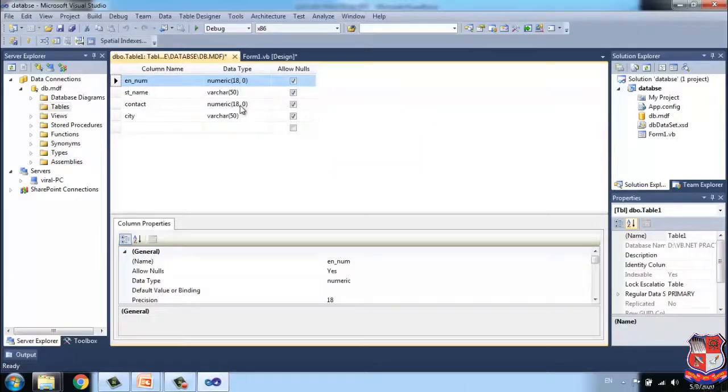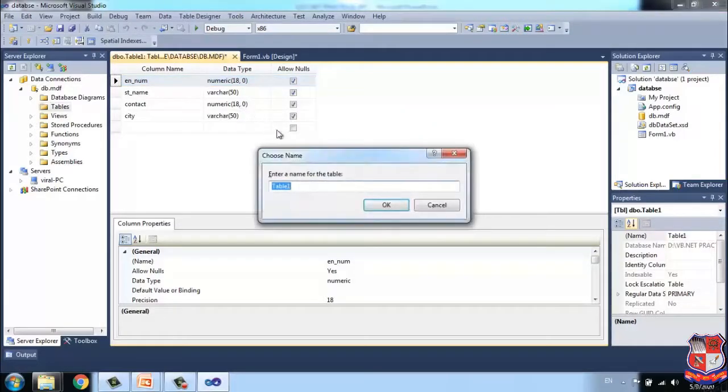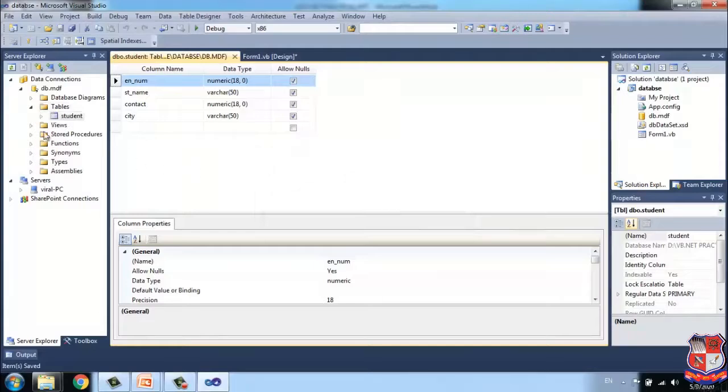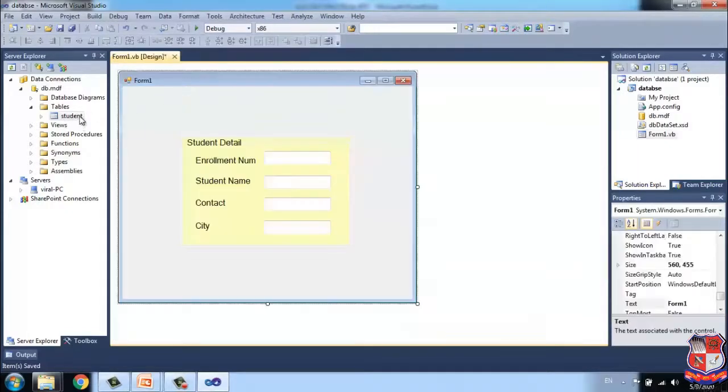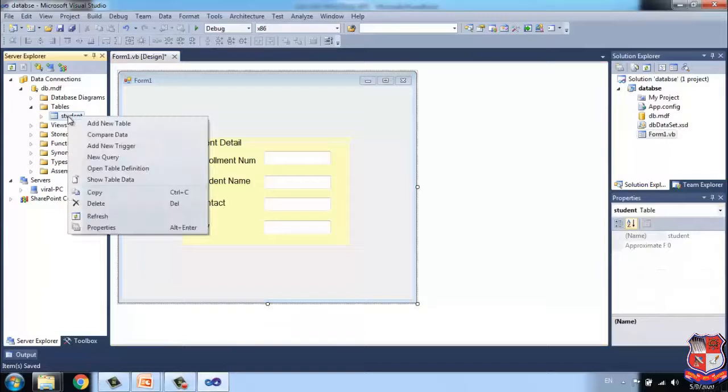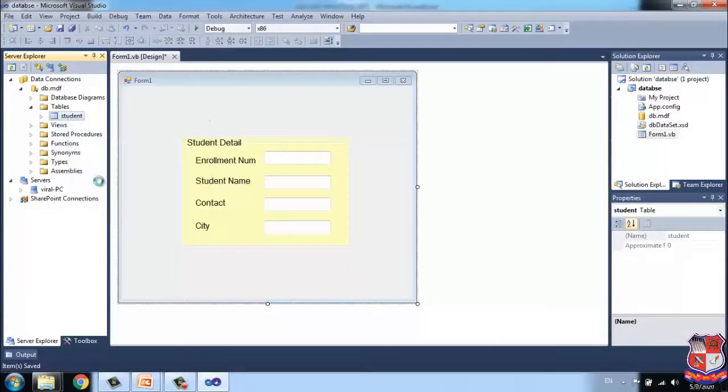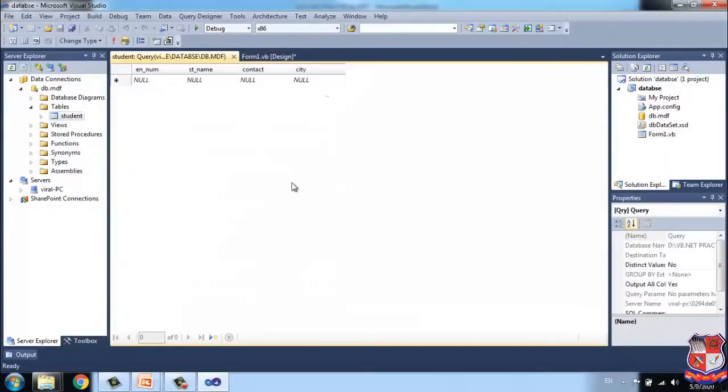Now we will save it by simply pressing Ctrl S. I will give the table name as student. Now you can see in the Tables folder I have created one table with the name student. Now I want to see the data of this table. Simply right click on it and choose show table data. Right now there is no data in this table.